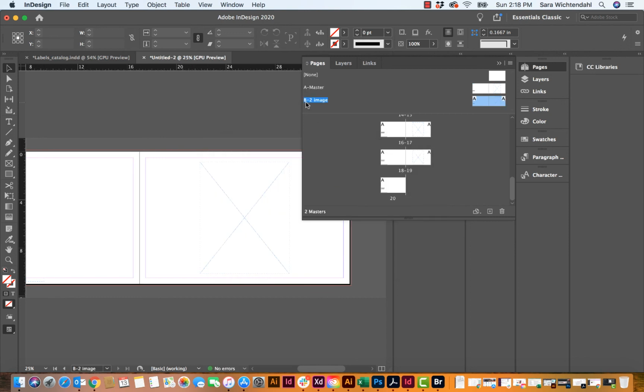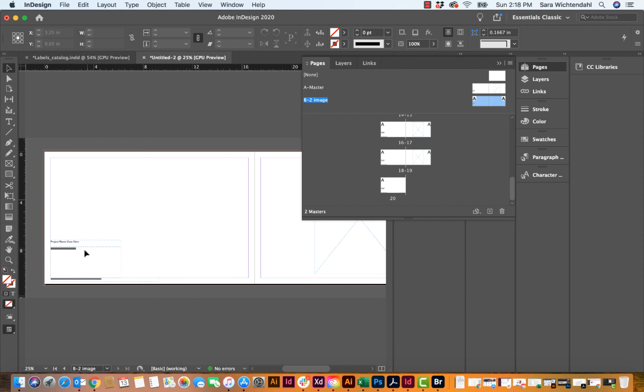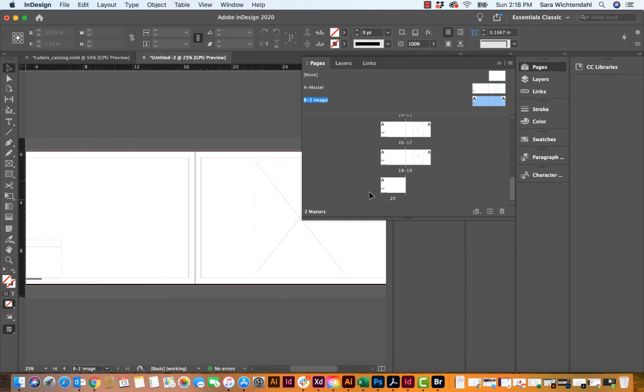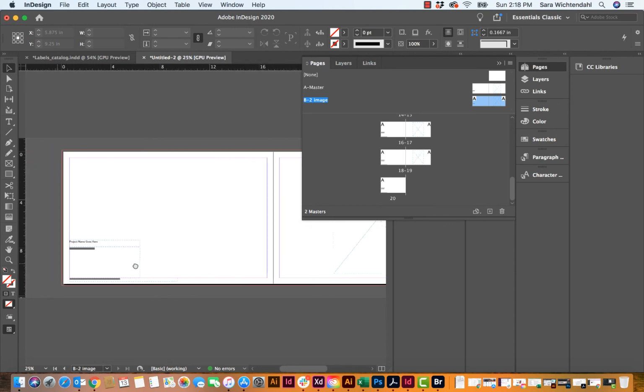So now that I have my B master 2 image, it's going to have that A master applied to it. That's showing me that the A master style has been applied to this, which is great. But now I want to kind of override that and adjust some of those settings. So there's a couple different ways that I can do this. Once I'm in my B master, you'll notice everything is locked, just like on a master page. So I can individually unlock these, or I can override all of the master page items.